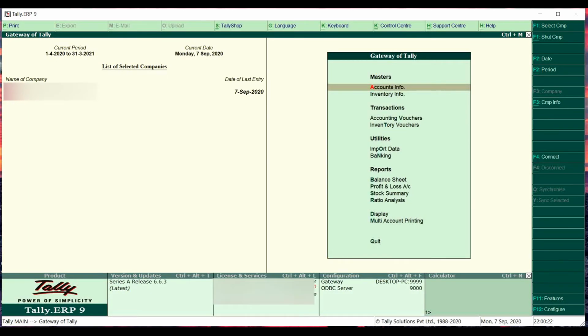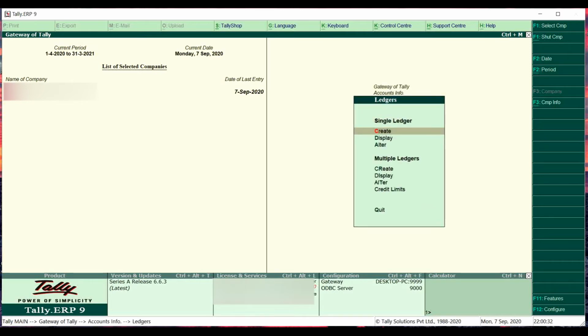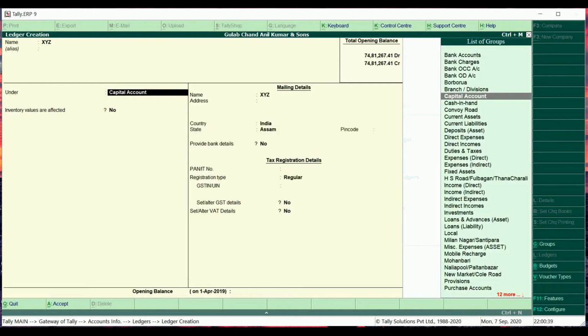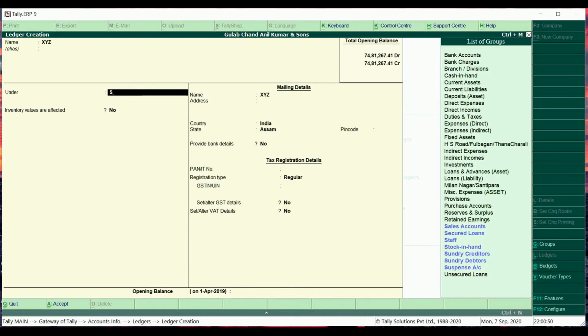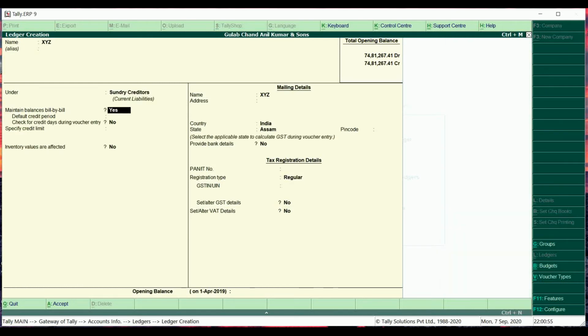And now we'll learn how to create ledgers for both debtors and creditors. So first of all, we'll go to Accounts Info, then Ledgers, Create. Now we have to give the name of the party, suppose XYZ. If you are supplying him goods, then he will be your debtor, and if you are purchasing from him, he will be a creditor. So we will keep him as creditor. You have to type Sundry Creditor, enter.